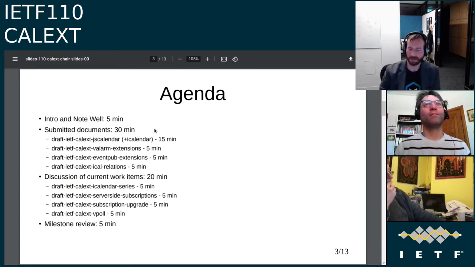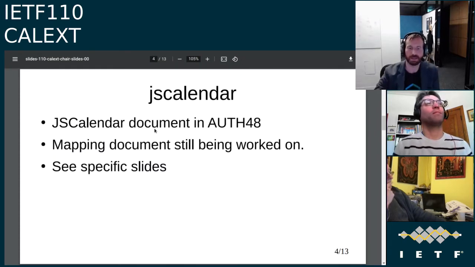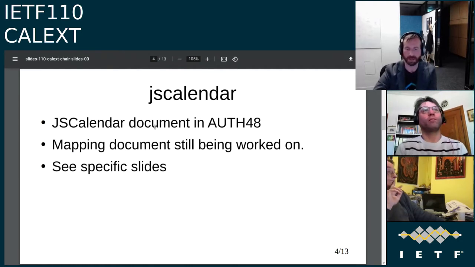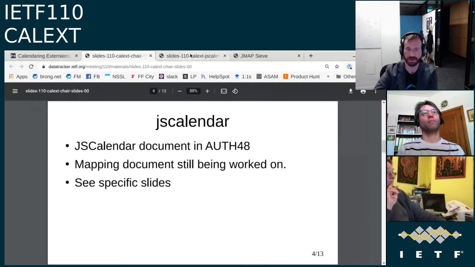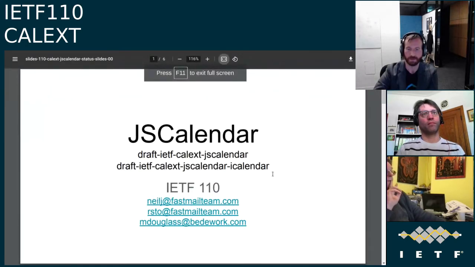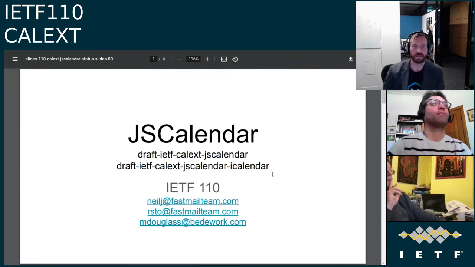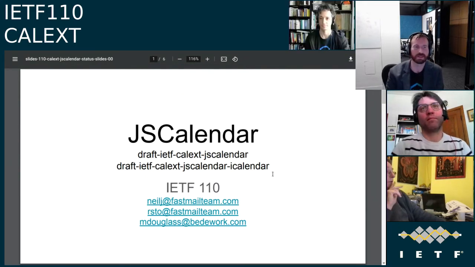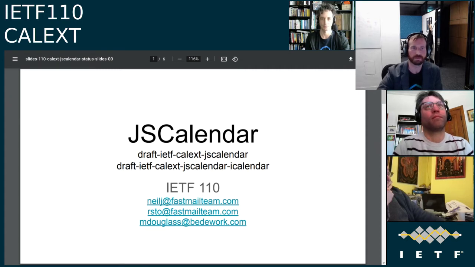All right, let's dig straight in then. JS calendar, it's in Auth 48 at the moment. The mapping document's still being worked on, and there are specific slides, so I'm going to switch to those now. I guess Robert and Neil and Mike, whoever wants to speak. I can speak, or Neil, do you want to present? You go ahead, Robert. I'll just jump in if I need to.